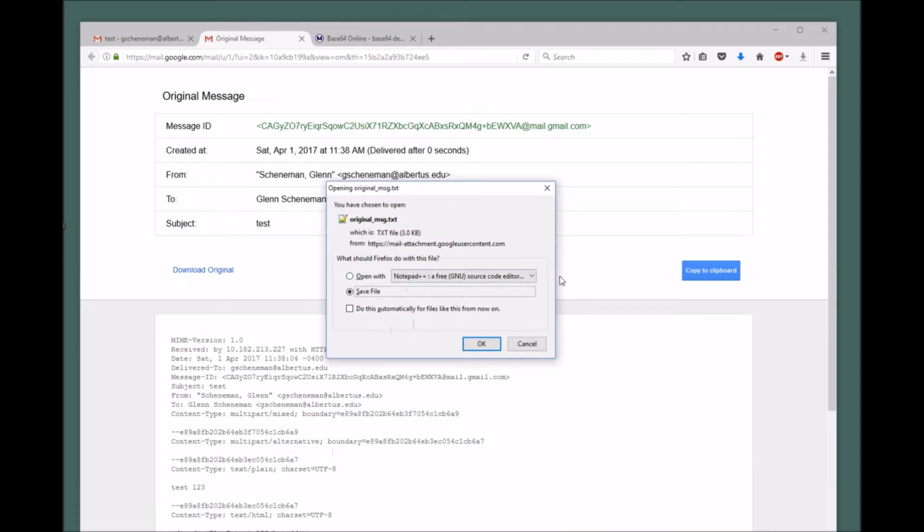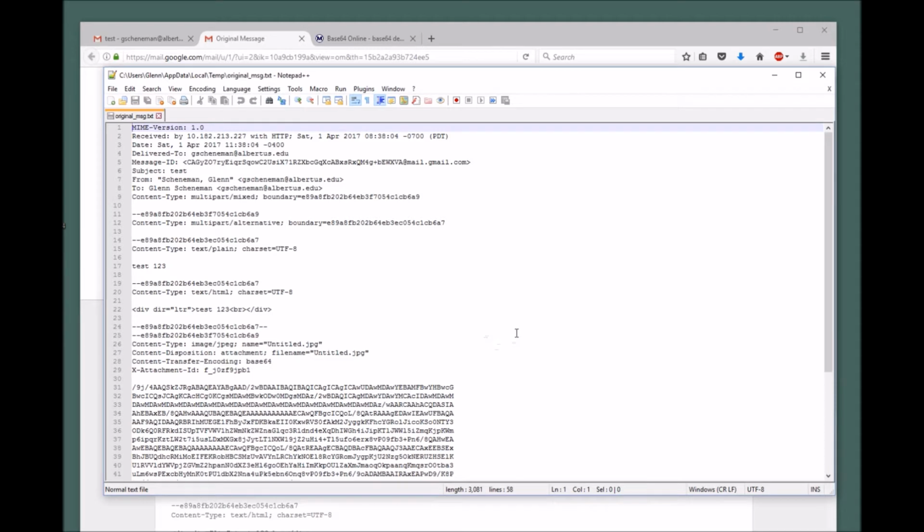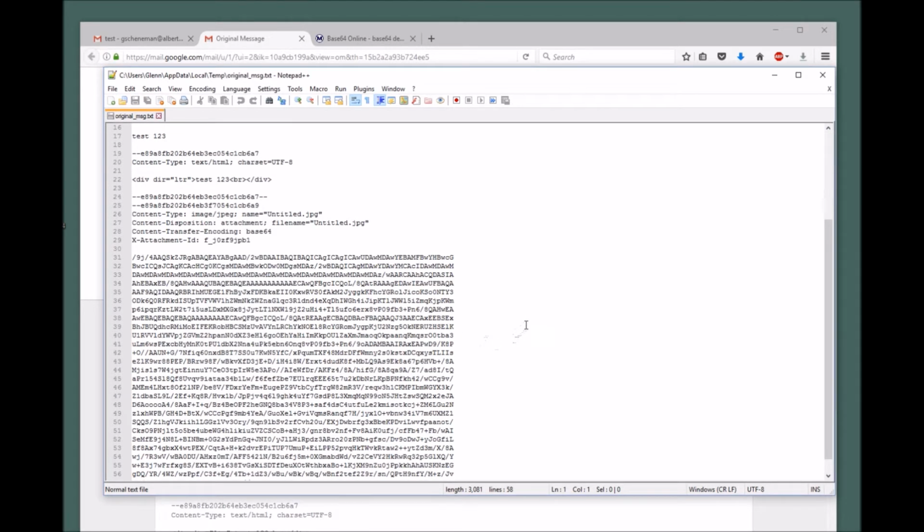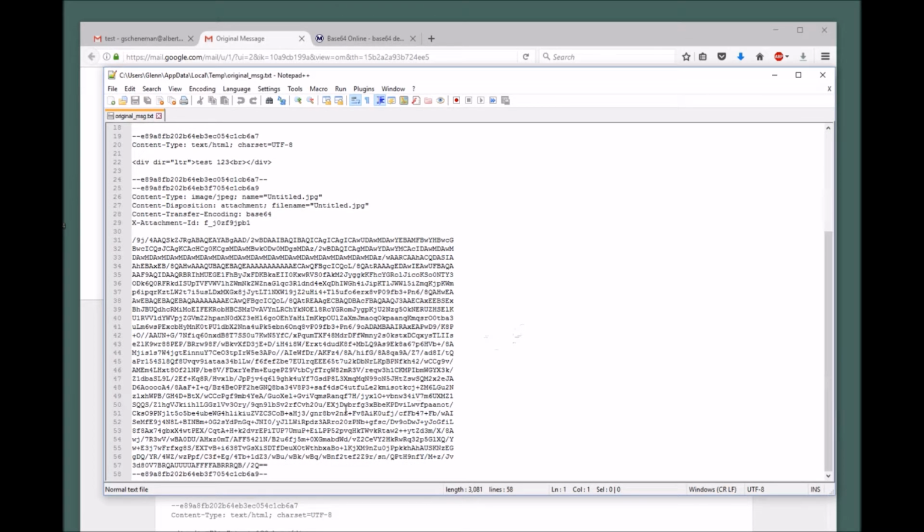So it looks like it wants to open it up with Notepad++ for me, so I'm going to go ahead and do that. If you don't have Notepad++, I would highly recommend using it. So like I said, I wanted it to be a really small image, so here is the encoded message right here. It's got the file name of untitled.jpg like we had it set for before.